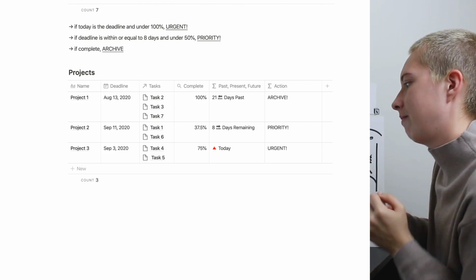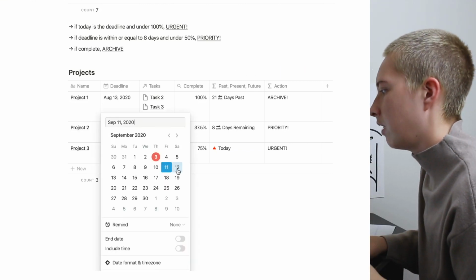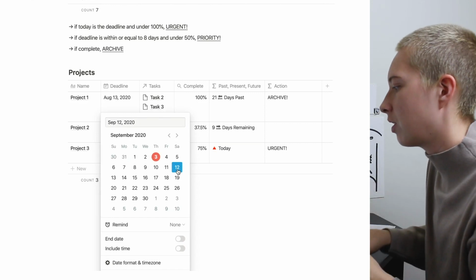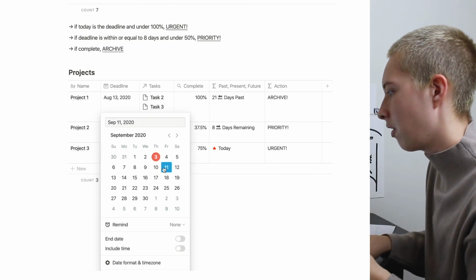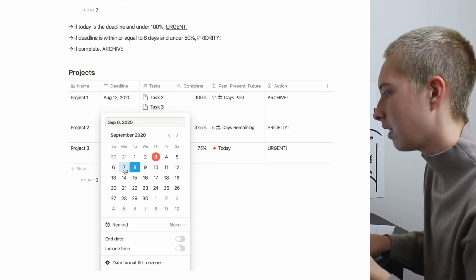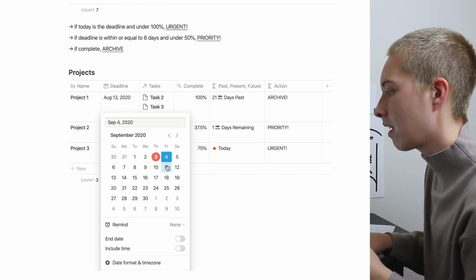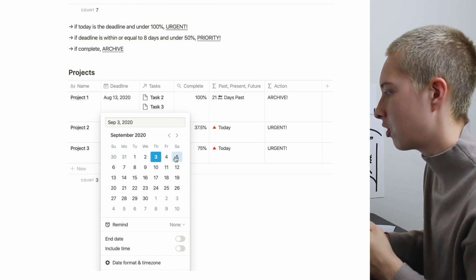Now let's test it. So if this is the 12th, it'll be 9 days remaining, and we would have no action. 11 would be priority. 10, 9, 8, 7, 6, 5, and 4, all priority. And 3 would be urgent.